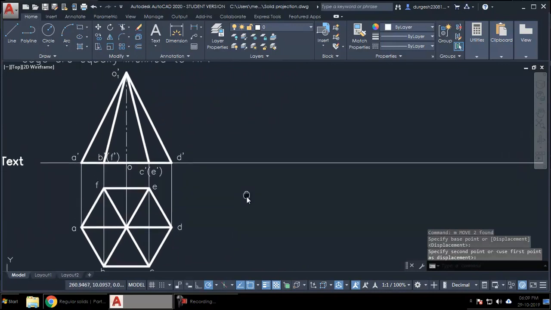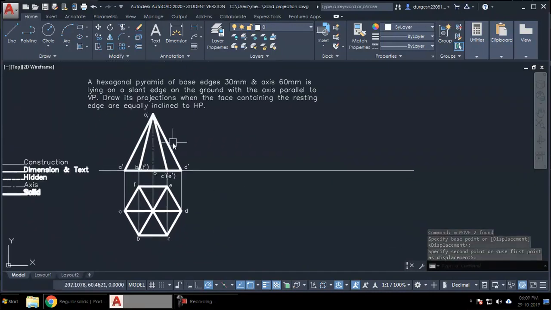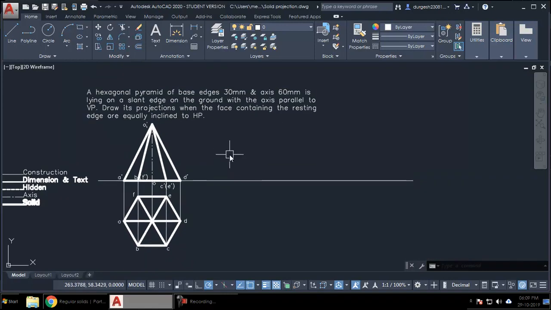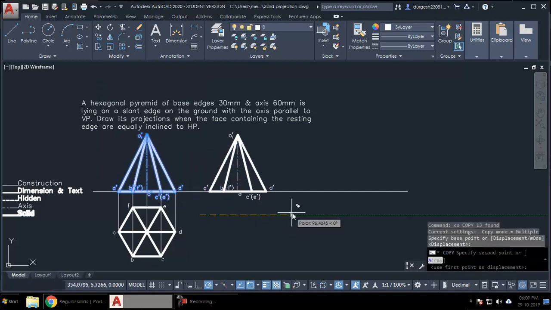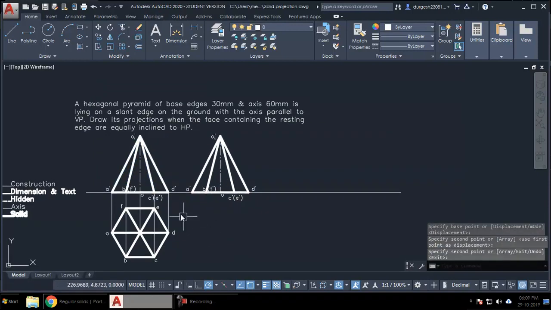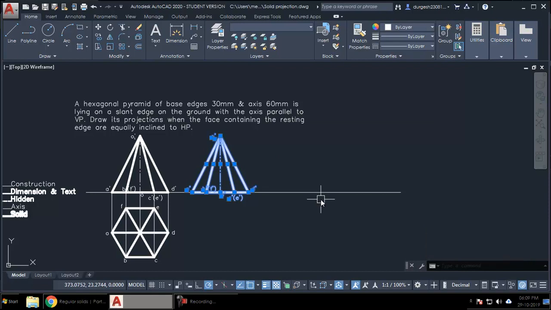Fine. So now the first view of our diagram is ready. Now what we have to do is incline it according to the given conditions. The condition given is that one of the edges is resting on the ground. In order to make that happen, I'll just make a copy of this. And then I'll incline it such that this edge over here coincides with the ground. So I'll just rotate it.